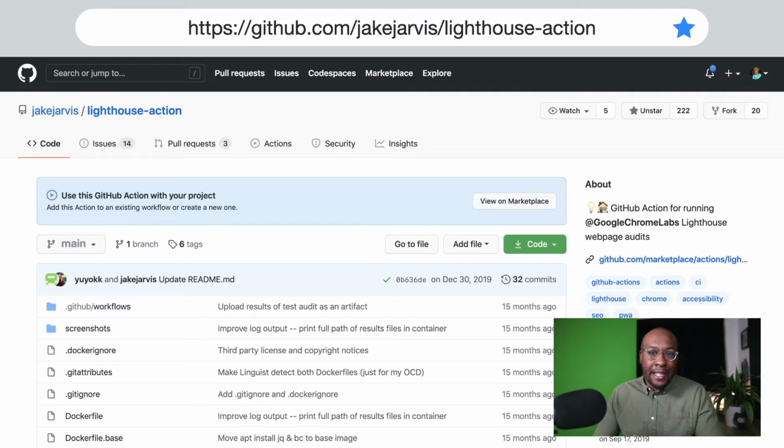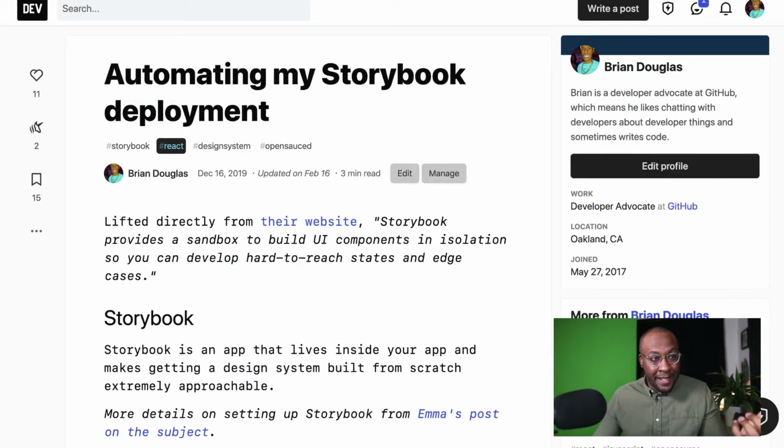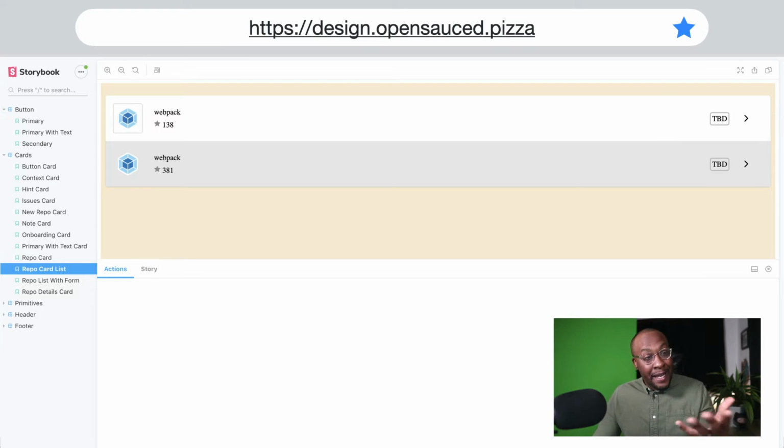Now, me personally, I like using this action called the Lighthouse Action. It's created by GitHub user Jake Jarvis. And what it does, it gives you a Lighthouse score at the time of a PR. Another great example of a GitHub action is my continuous delivery action, which is automating my Storybook deployments. Now, Storybook.js is a design system builder to give you the ability to, well, just do that, which is build a design system. And my design system looks like this.